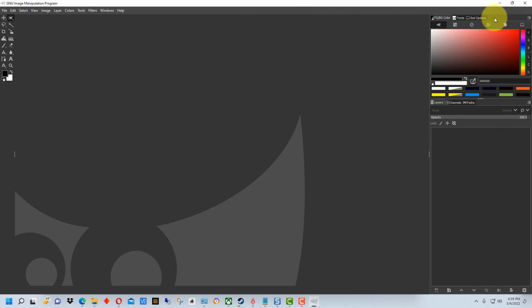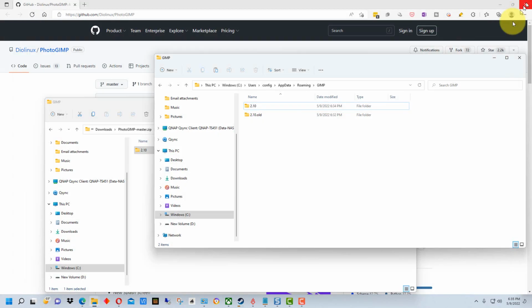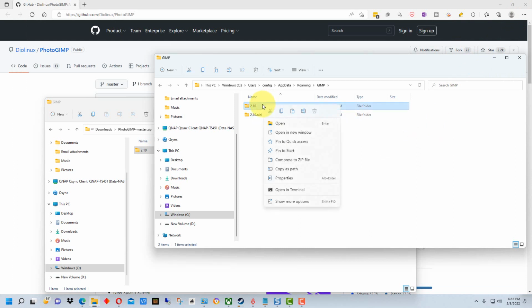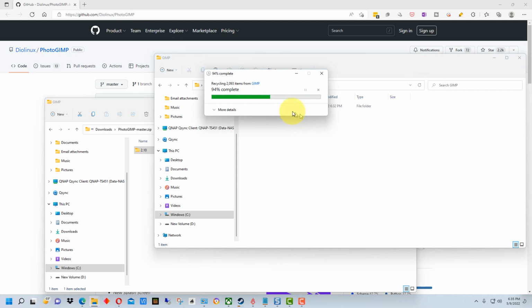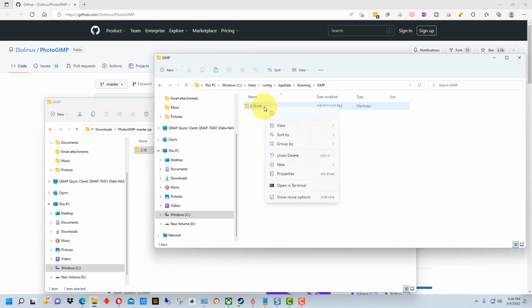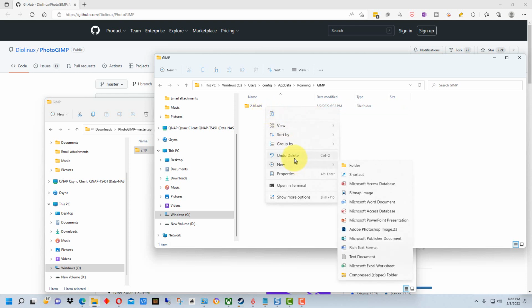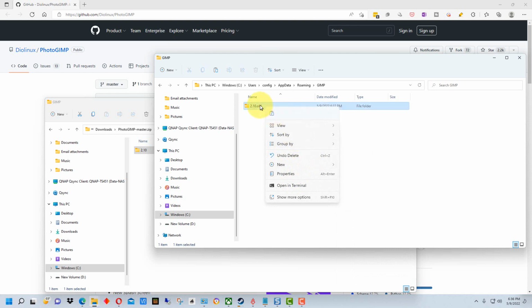Now if we want to change this back to the regular GIMP, we're going to close out of GIMP, and I'm going to take this folder right here, which is the one with PhotoGIMP in it, the 2.10 in here, and you can either rename this or just delete it. In this case, we're going to just delete it. And then we're going to go to the 2.10 that has old on the end of it, and we're going to rename that back to 2.10. So it's back to the original name now.